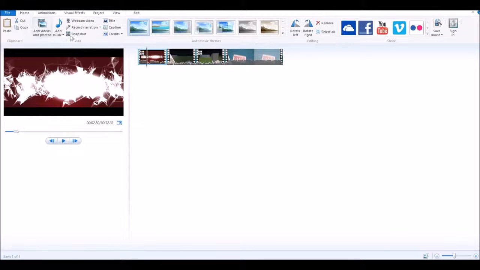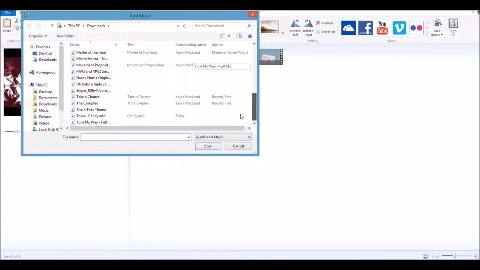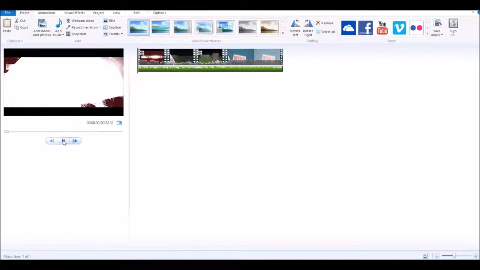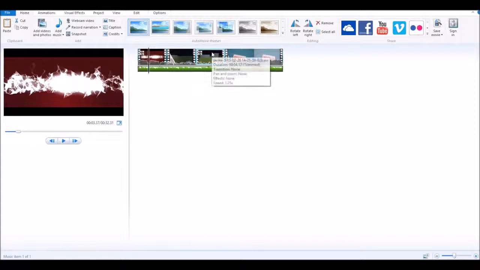Okay, now we're going to go on to music. So I'm just going to go into free, royalty-free music. So there we go. We have the music under our video files. So these wave things, that's kind of the beats in the music. I'm not really sure what they're called. I have no idea about the wavy things, but we're just going to go over how to edit them.